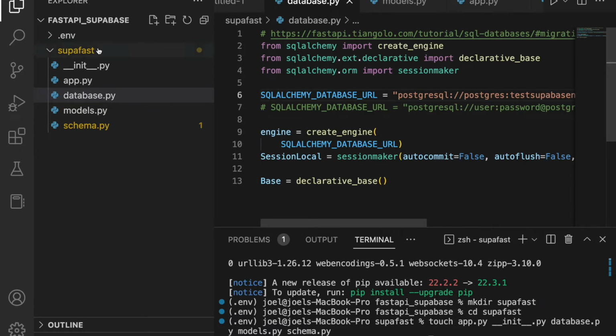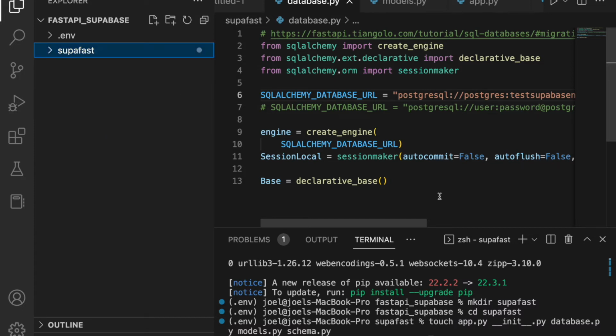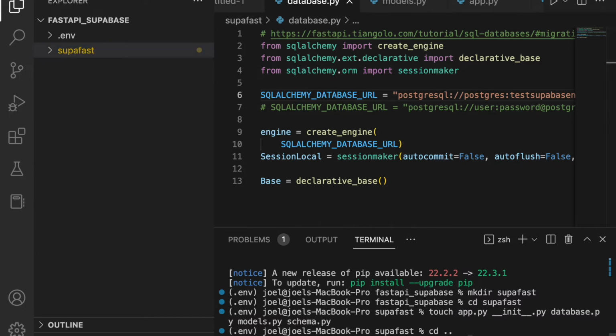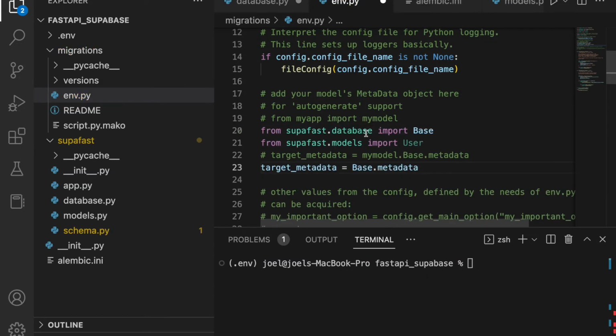Next, let's go over and create an initial Alembic migrations file. Go to env.py and register our database as well as corresponding models so that we can keep our database state in sync with our code.